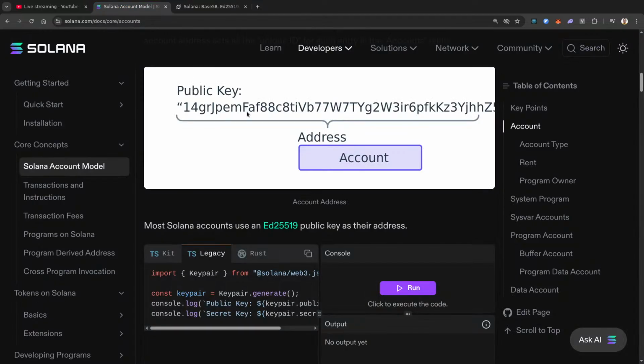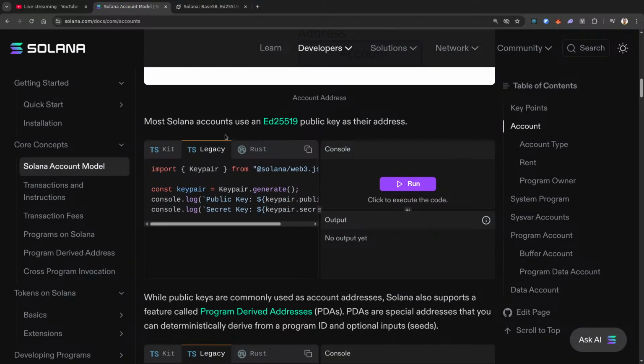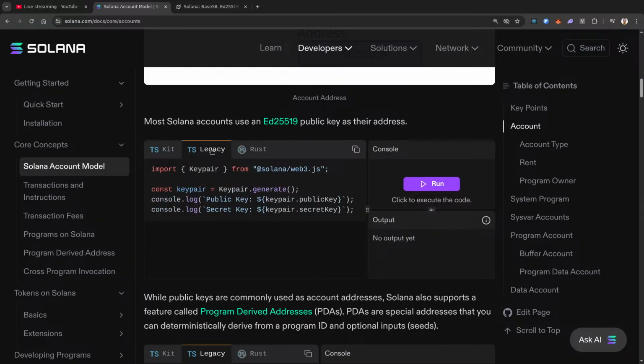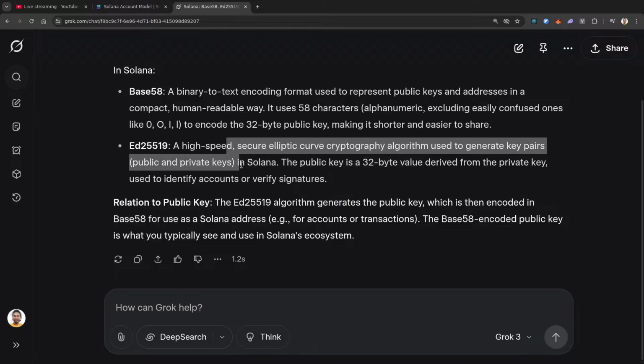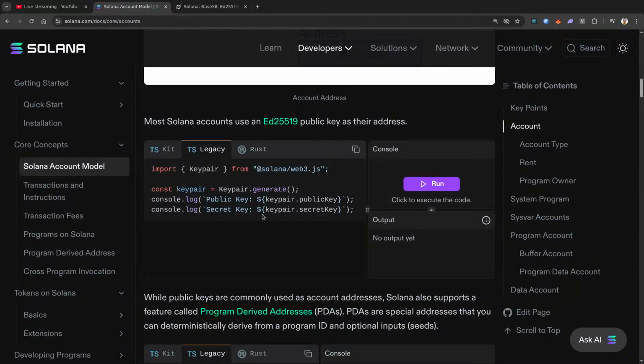Oh. So what is this here? What is this? Key pair generation: generating the public key and the secret key. Okay, so this algorithm generates the public key as well as the secret key. Correct. Yep, public key and private key.